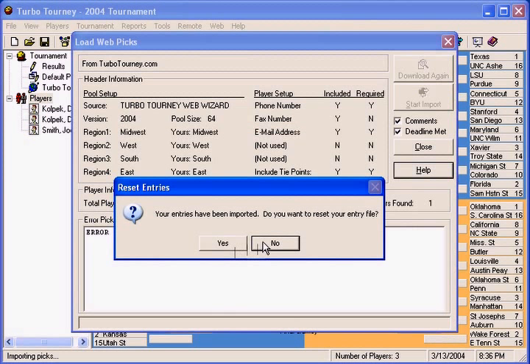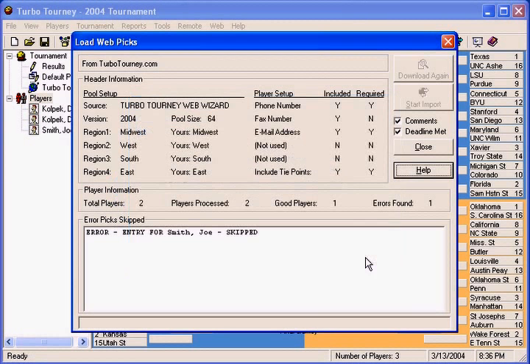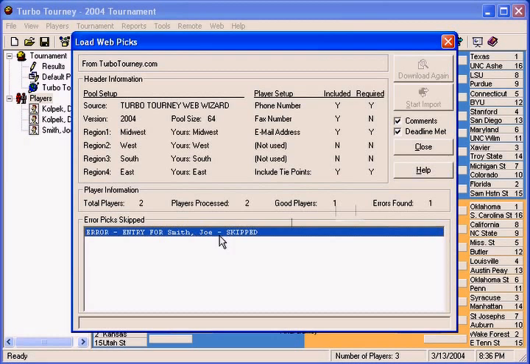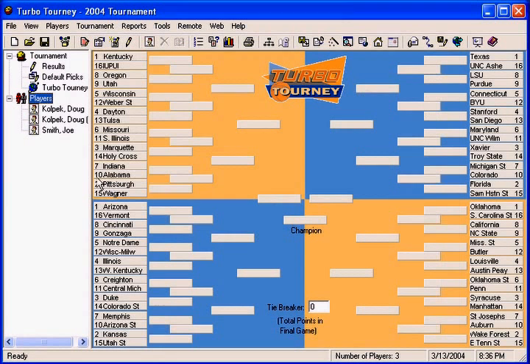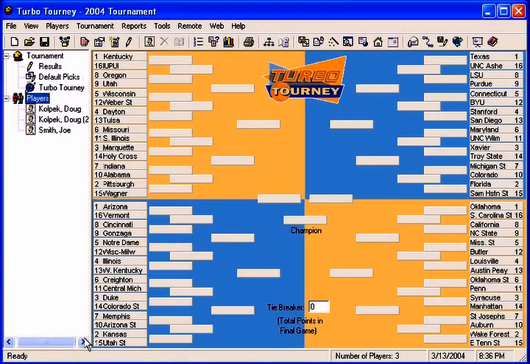So then again, we've imported our entries, and now it's asking us one more time, do you want to reset your entry file? And we'll say no again here. And so now we find out we loaded 1, but 1 was an error, and that was because the one for Joe Smith was skipped. And now if we look at our pool, we actually have 3 players now, and you can see that extra entry is showing up under that number 2 that I entered.